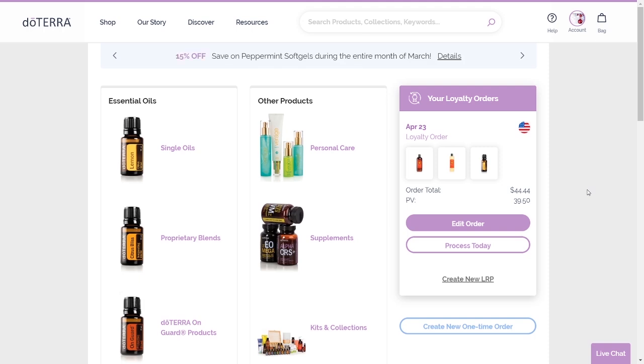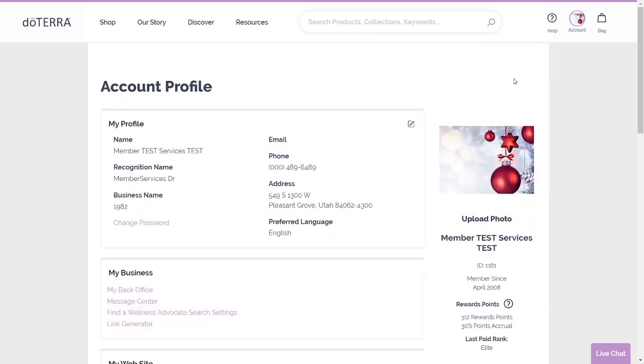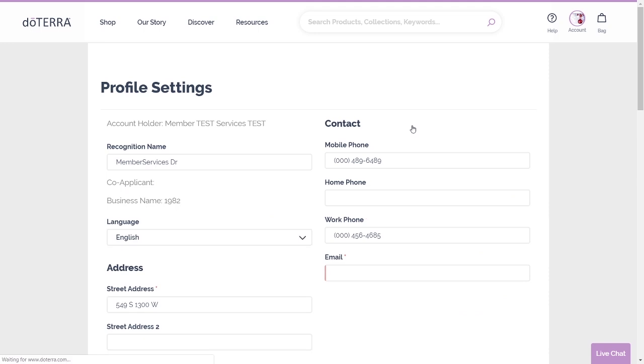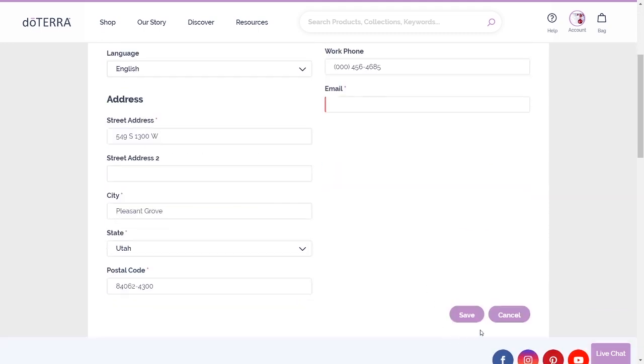To update your mailing address associated with your doTERRA account, go to Account, then Account Profile in the top right. Under the first section, My Profile, you will see a pencil icon that you can click to edit the information associated with your mailing address on your account. Don't forget to click the Save button if any changes were made.